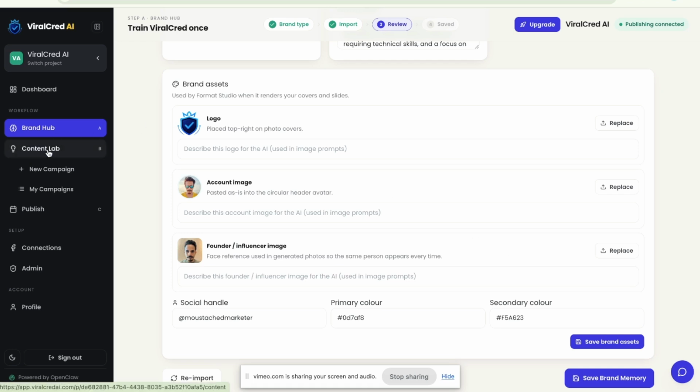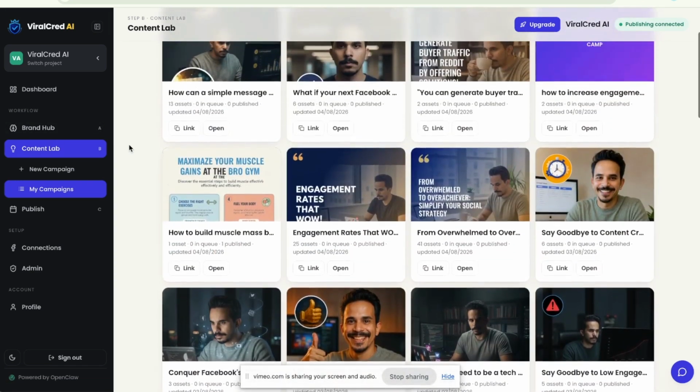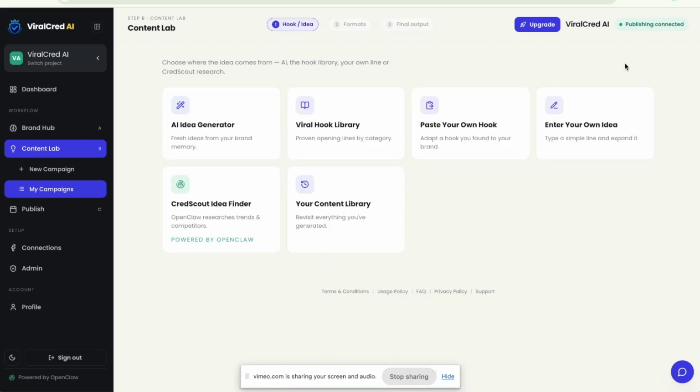Now coming back to the content lab, that's the second phase where you are going to create all your content. So this is the existing content that I've created so far. And if I want to create a new campaign, I can simply follow the new campaign button, and then you can generate all your content within a few steps, like hook, where you generate the hook with different methods like the AI idea generator, the viral hook library you can select from, or you can paste your own hook or enter your own idea that you have. Then we have this OpenClaw powered Pred Scout idea finder. You can use that as well.